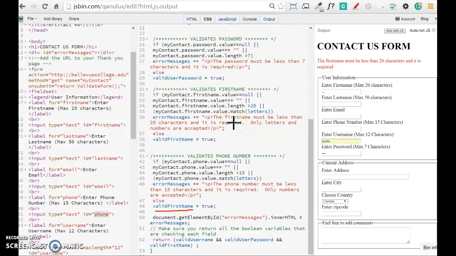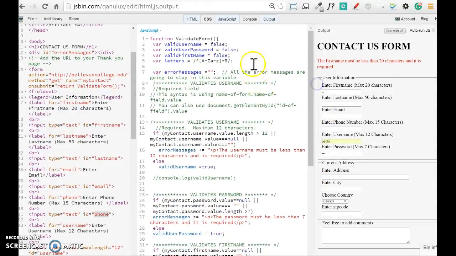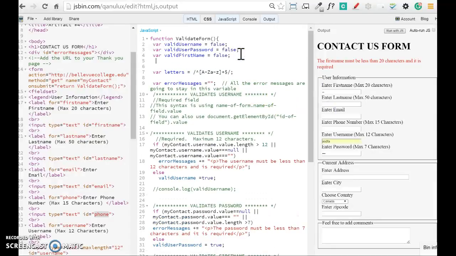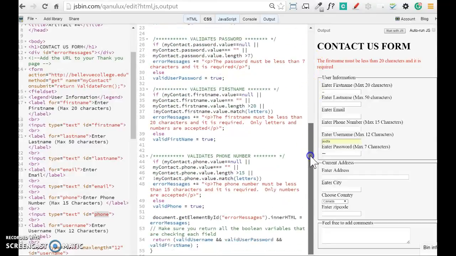Also make sure that you change this variable, and we need to go all the way up and declare the new variable. So I'm going to call it valid phone. I'm going to copy this one and go up and declare my new variable. Var phone equal to false. And the last thing on my validation is to make sure that I add here return valid phone.